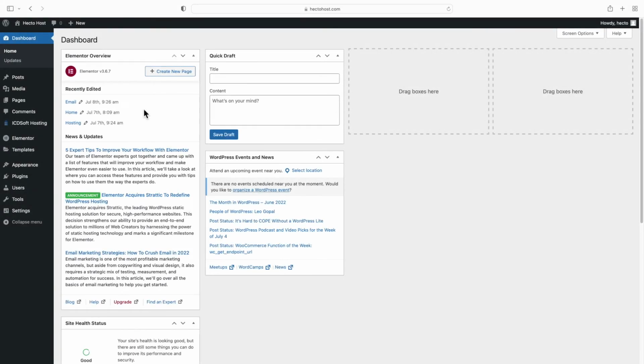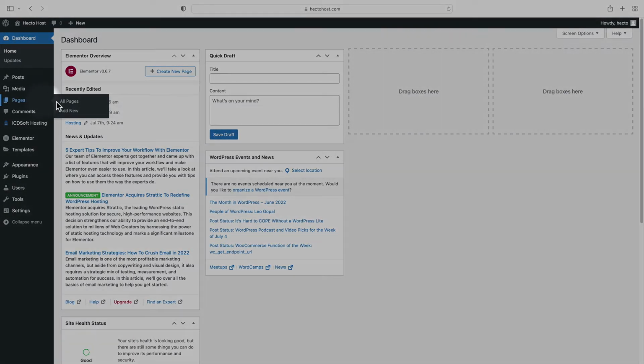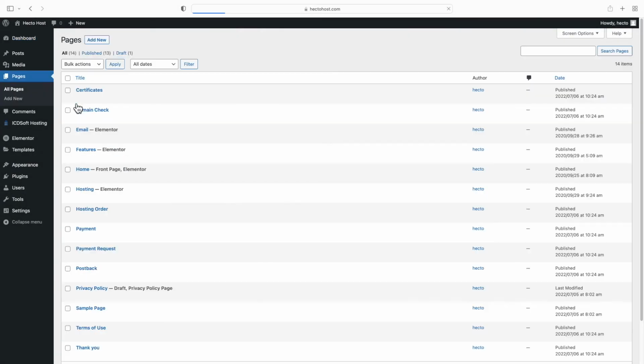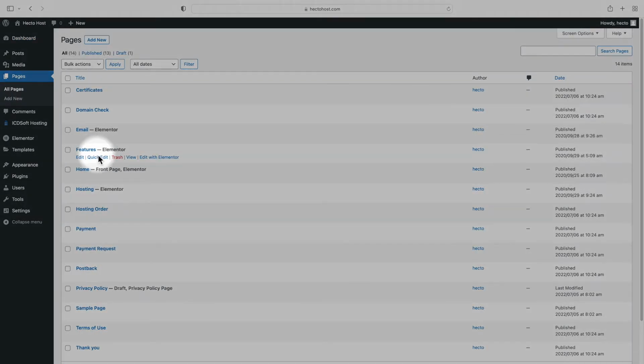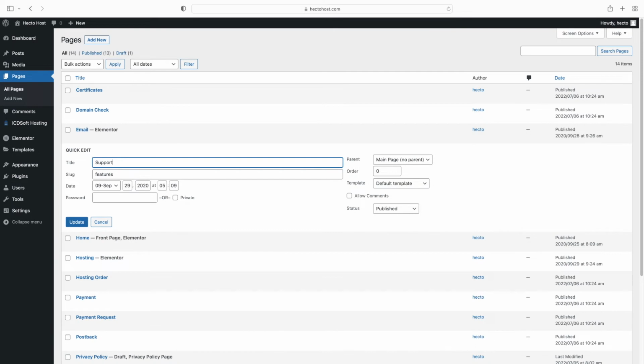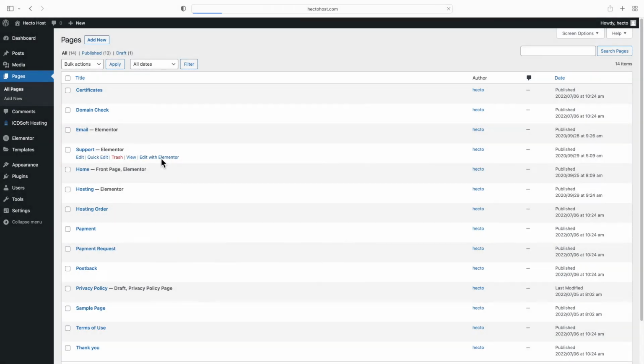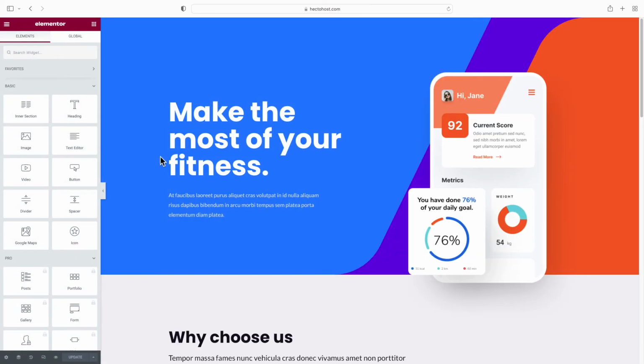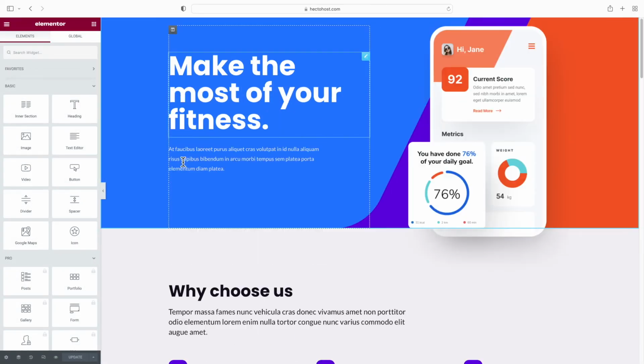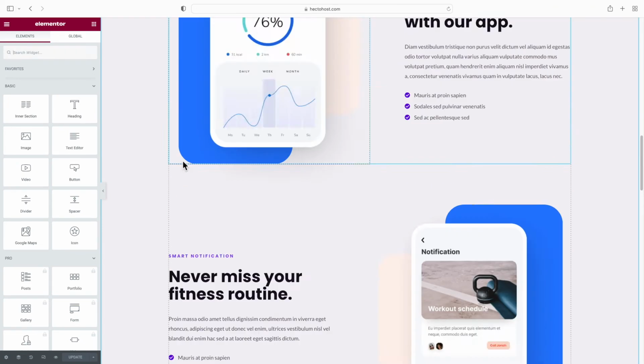For the support page, again, I will modify one of the existing pages that came with the starter template we imported. Go to the Pages, All Pages menu, and hit Quick Edit under the Features page. Rename it to Support. And now edit with Elementor. This is how the page looks in its original design, and we'll use some parts of it. Let's start with the header.